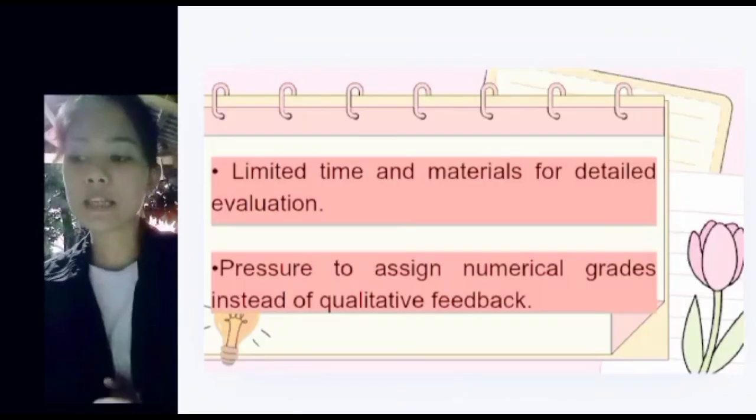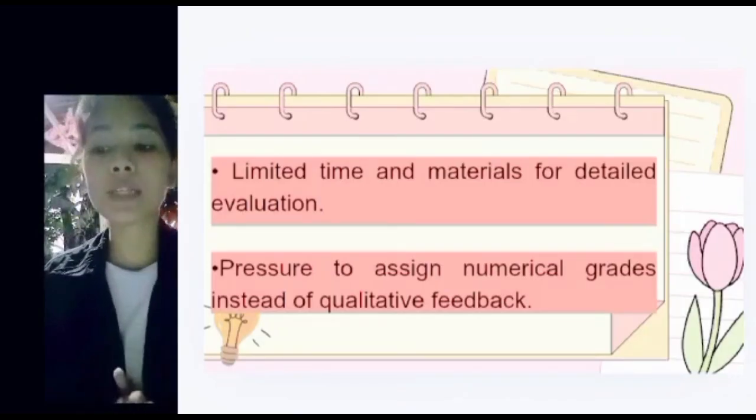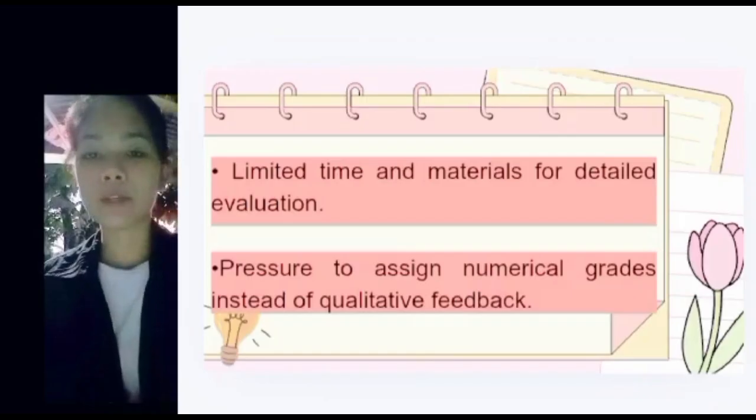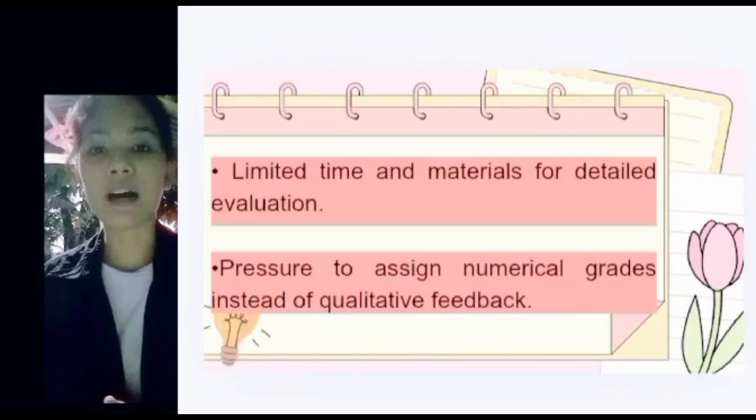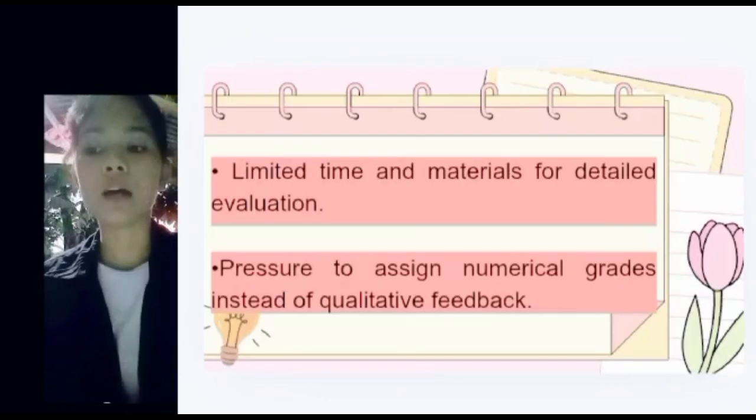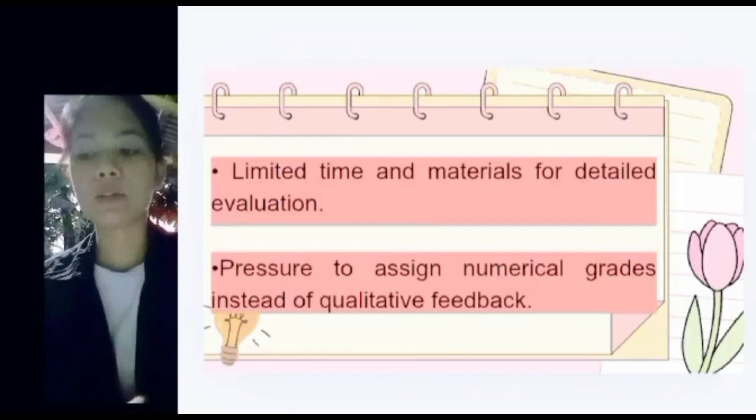And the last is the pressure to assign numerical grades instead of qualitative feedback. This means that teachers focus more on scoring rather than giving feedback, when feedback would be better than grades. Those are the challenges in art assessment.